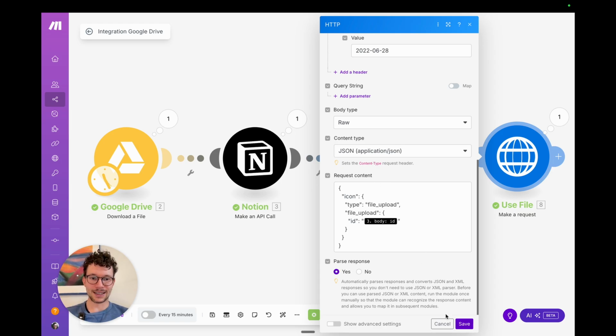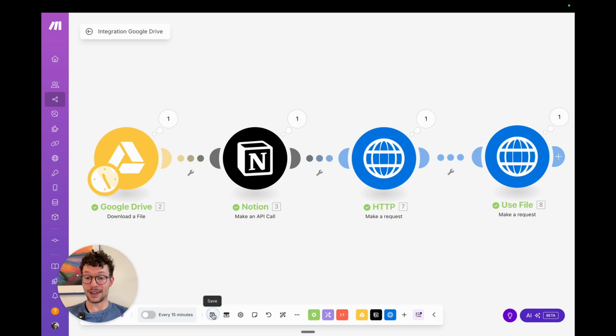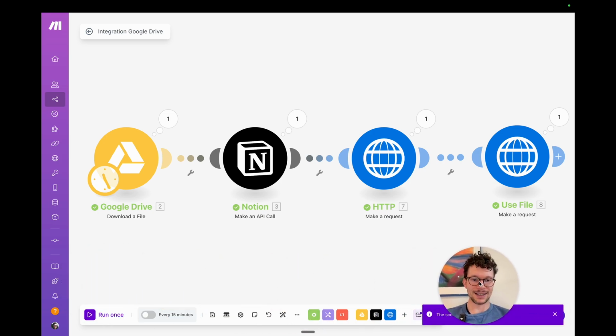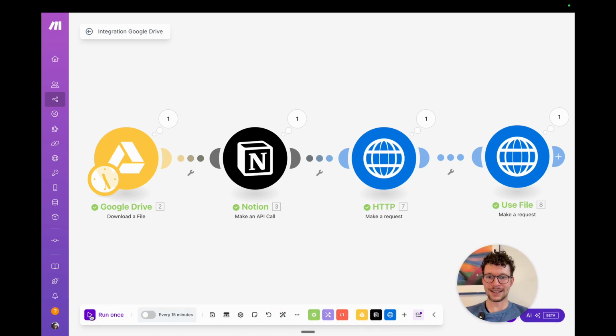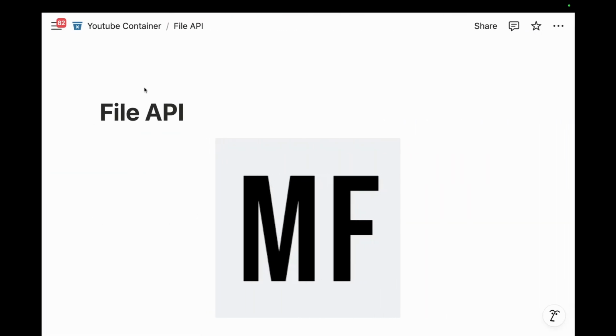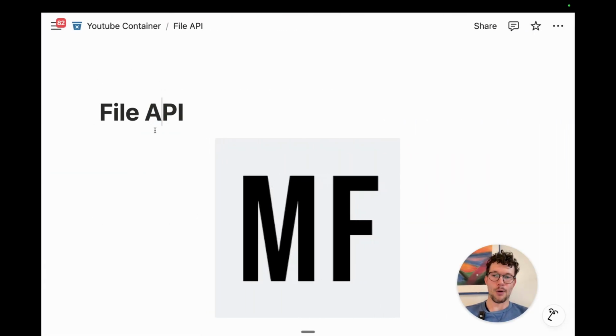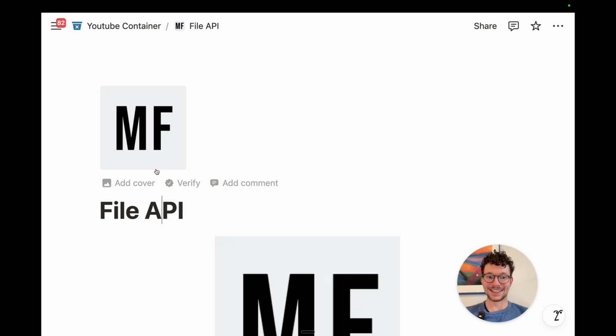And then what we can do is we can simply click on save. And now we should have everything ready in order to upload this. So let's test it. Click on run once. And then we should be able to see in a moment here as a file API, our icon popping up here. And there it is, it worked.